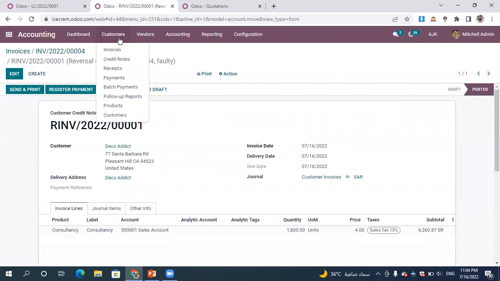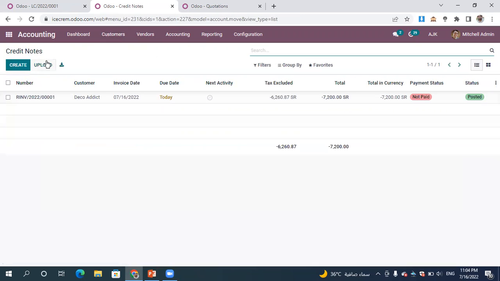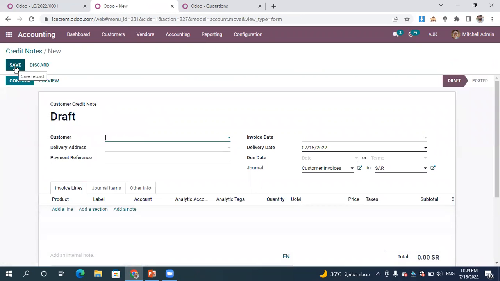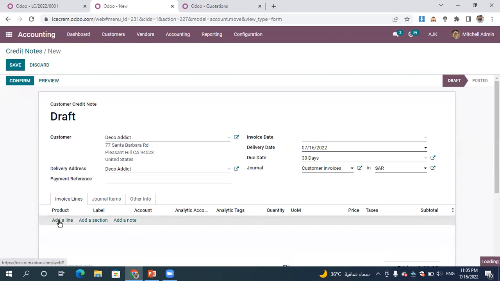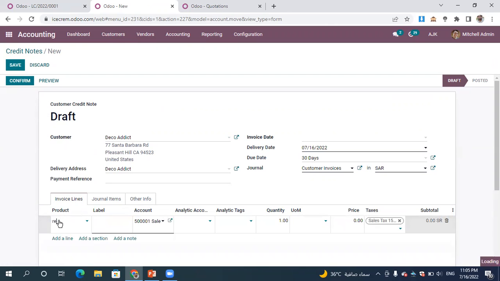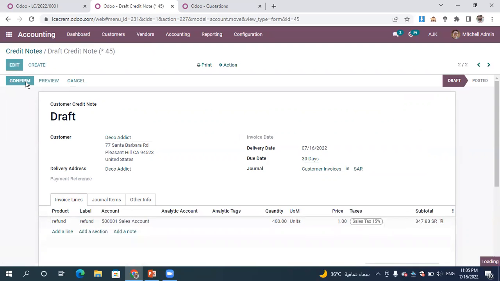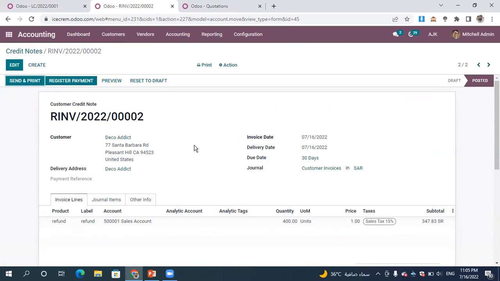The other method for the credit note: you can go to customer and then credit note. Here you can create a usual credit note, not against any invoice, just an open one. For example, I want to create one for Deco. I'll put something like refund, some correction. They wrongly put some amount, so I can create a credit note to make the adjustment with the customer. I can confirm it, so the credit note is created.